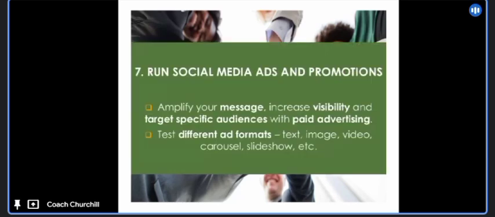Then the seventh one is run social media ads and campaigns and promotions, for crying out loud. Sometimes you need to spend money to get the things you want. You can amplify your message, increase your visibility, and target specific audiences with paid advertising. If you've never run a Facebook ad before, what planet are you living in? You understand? You can run an ad for one day, for 2 days, for 3 days. The duration is according to your budget.